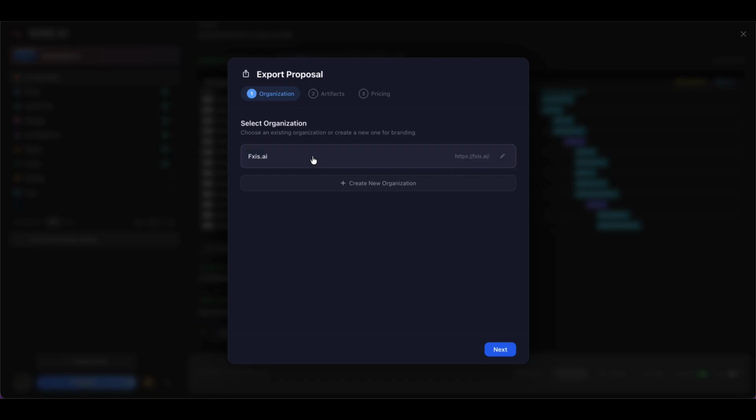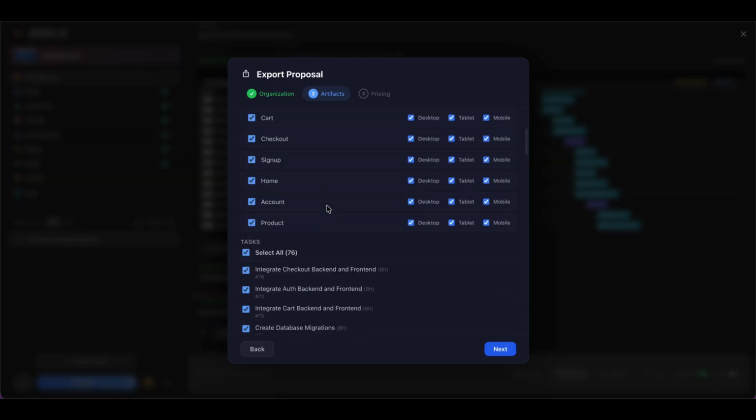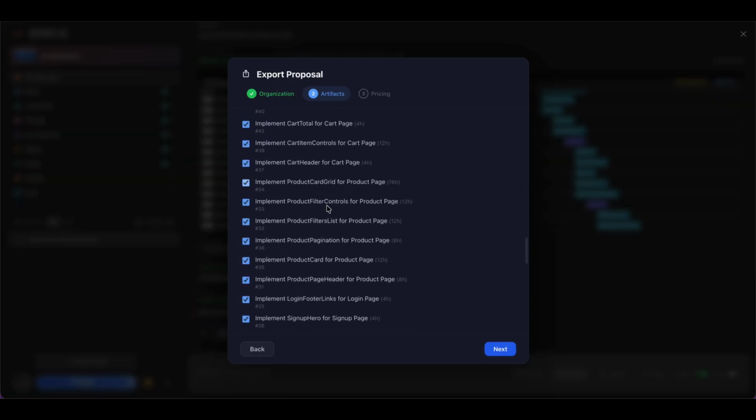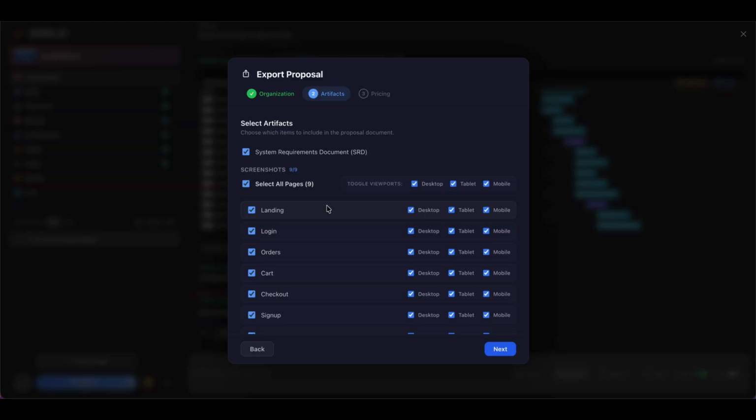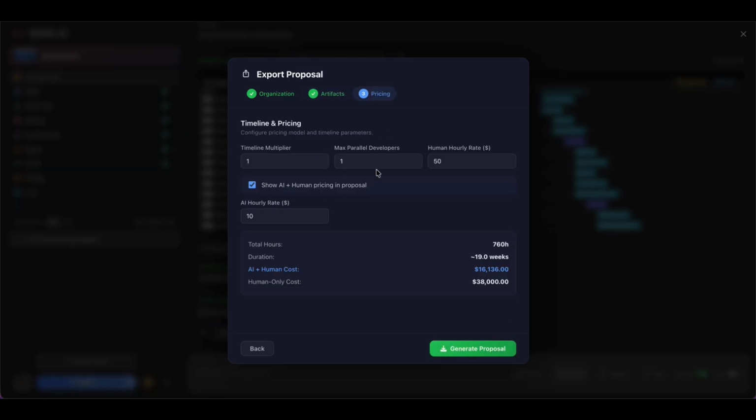You can mention the organization, then architect, you can go to next, and you can even select what tasks you want to include and what you want to exclude. And you can also include the SRD from here, you can deselect it also, then you can go on, then you can mention the parallel developers, human hourly rate, and that's it. Once you generate this proposal, it will be downloaded.